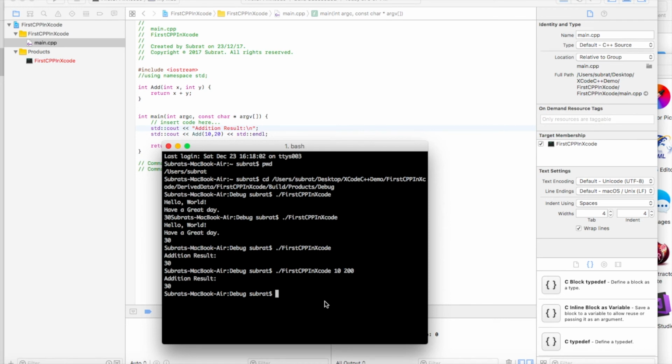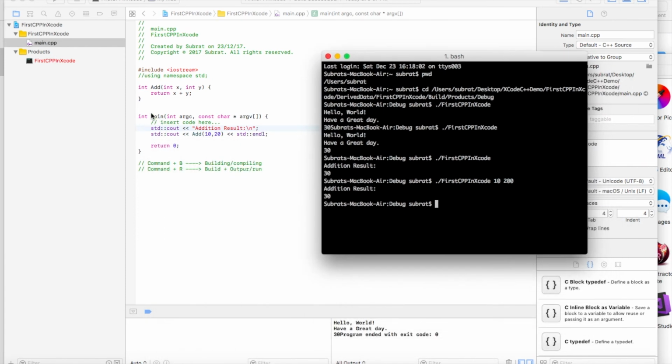Then how to achieve this? So this is nothing but your command line argument. So how to pass arguments in the command line? I have already told you that main is the entry point of your program. Whenever you say dot slash first CPP in Xcode 10 space 200, at that time 10 and 200 are two parameters to this main function. These parameters will be saved inside argv of 1 and argv of 2, but here it is a constant character pointer, that means it is a string. So we have to extract this integer from the string.